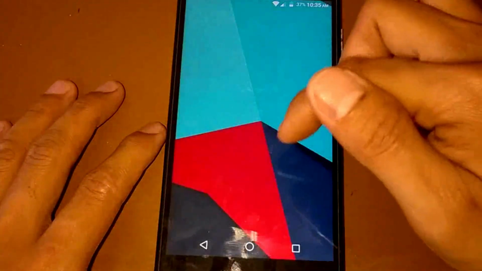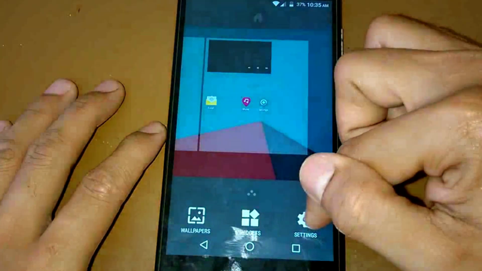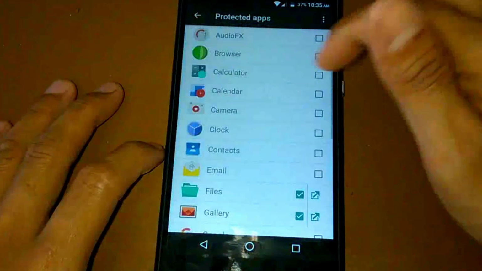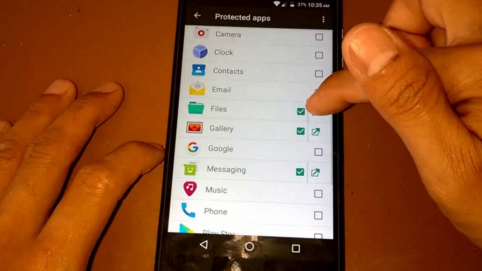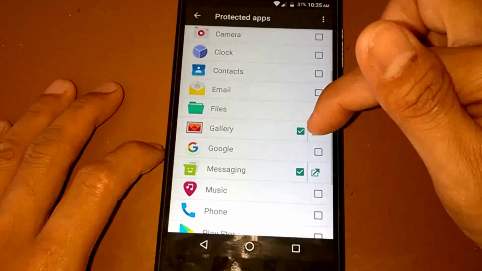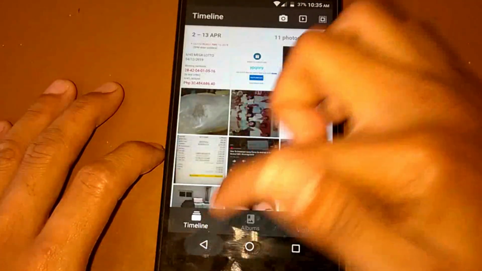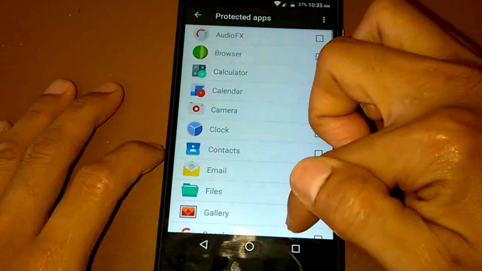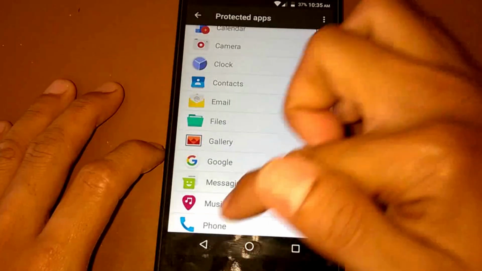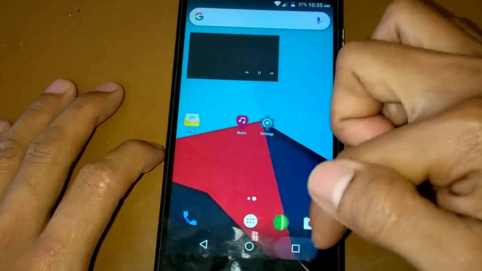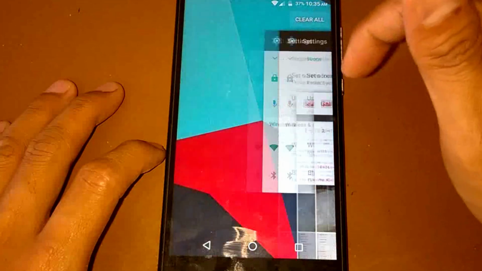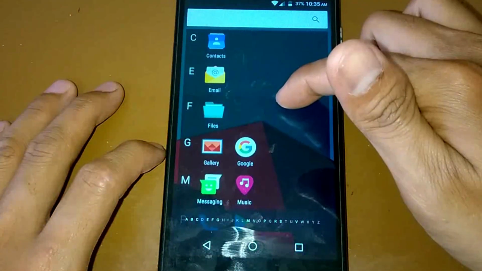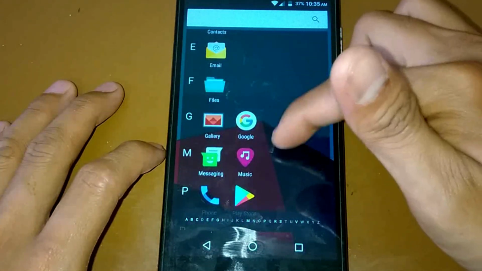Okay, so let's enable again protected apps. Okay, there we go, clear, and now it's showing the files, gallery and the messaging.